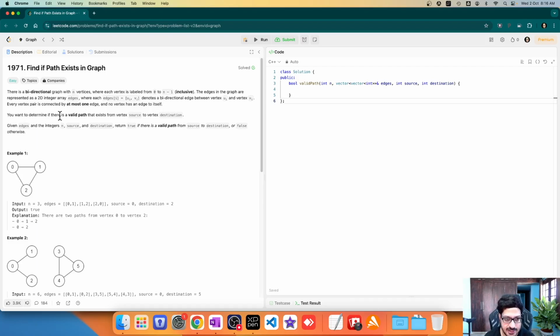You want to determine if there is a valid path that exists from vertex source to vertex destination. Given edges and integers n, source and destination, return true if there is a valid path from source to destination, or false otherwise. Okay, so let's understand this with this example. There are three vertices here, n equal to 3, and then there are three edges. First edge is between 0, 1, that is this edge. Second edge is between 1, 2, that is this edge, and then 2, 0, that is this edge.